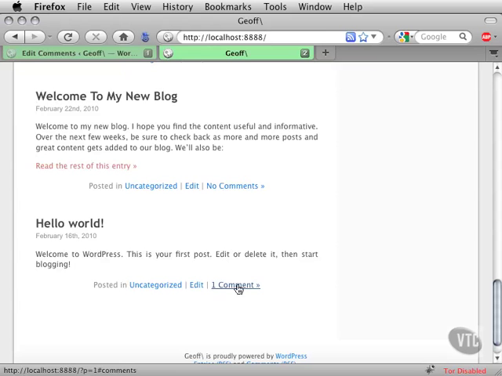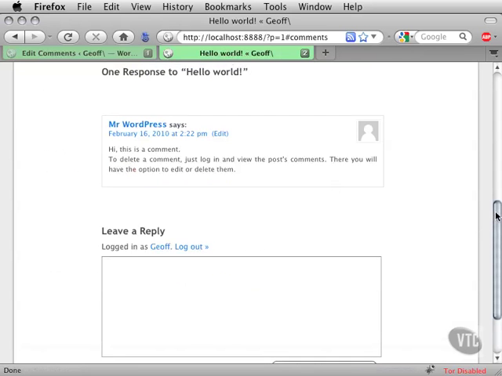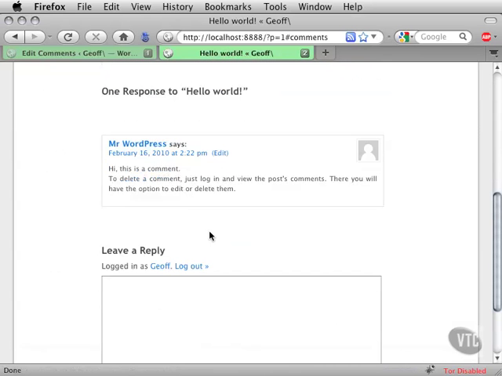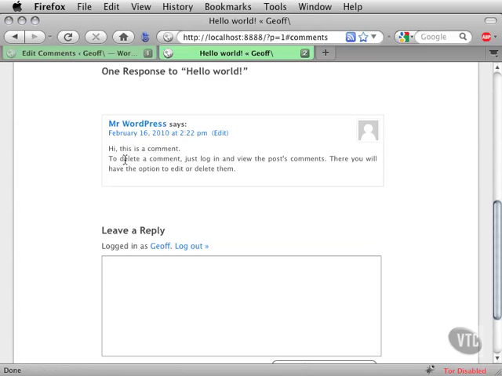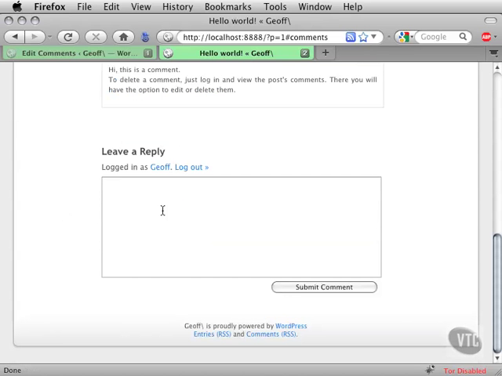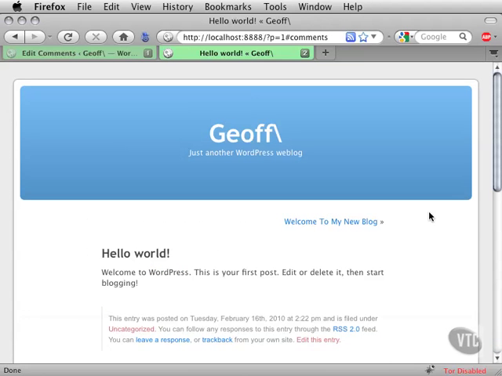Let's go and take a quick look at that comment. So I'm going to click on this 1 comment link. What that does is take me into the post and scroll me down to where the comment is located on the page. And we can see here, Mr. WordPress says, hi, this is a comment. To delete comments, just log in and view the post's comments. There, you will have an option to edit comments or delete them. And of course we have the date and the time, and there's a little edit link there as well if we want to go and edit this comment. And then below that, we have the option to leave a reply ourselves. So that's really the basics there, the fundamentals of viewing your comments.